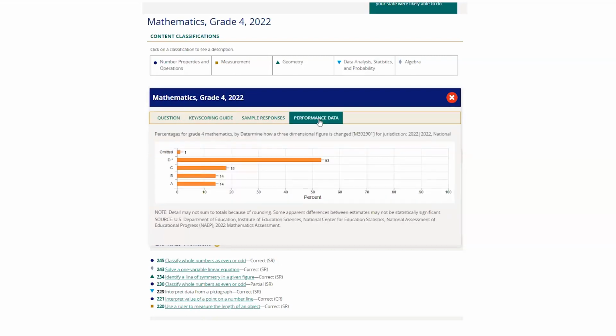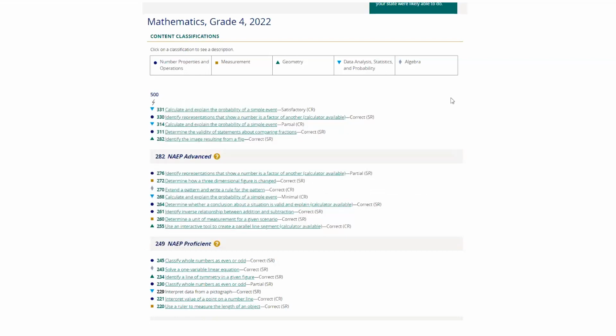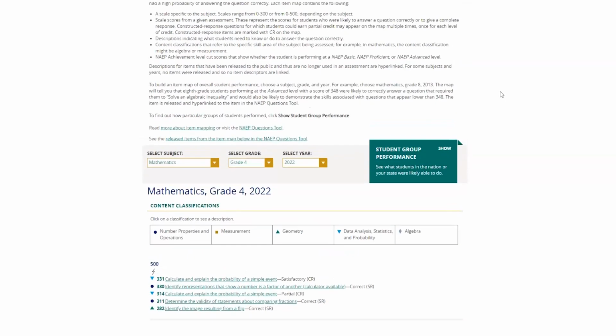And you can look at the performance data. You can see that 53% of students got it correct, 18% chose C, 14% chose the B category, and 14% chose the A category. So this enables you to see the type of item that was either easier or harder for students.